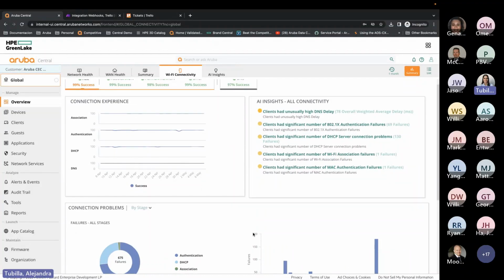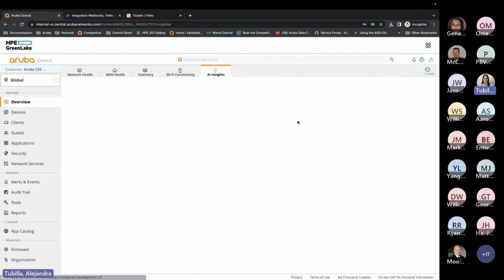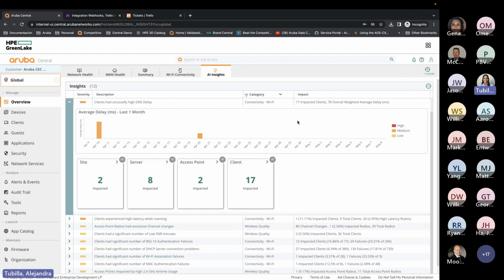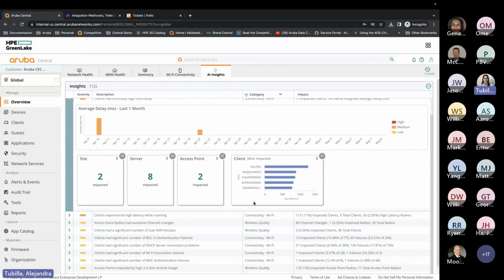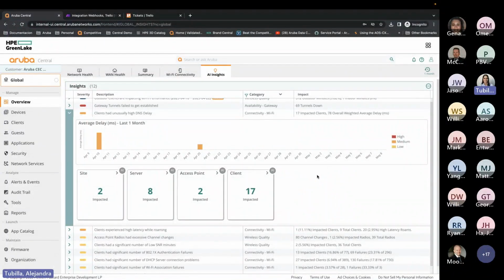And as you can see on the AI insights, you would see which ones are being affected for these types of metrics, and you could just click on it and it will take you back onto the AI insights and see a little bit more in depth of the situation and who is being affected by it. As we mentioned before, we could even see a client list of all the different users that are being affected by this type of insights or situations within our network.